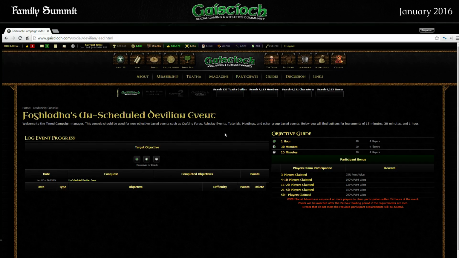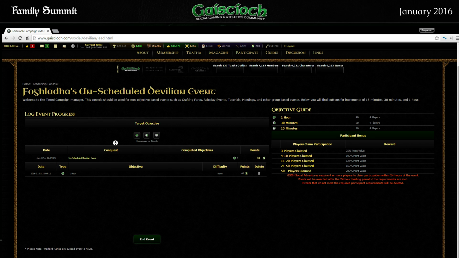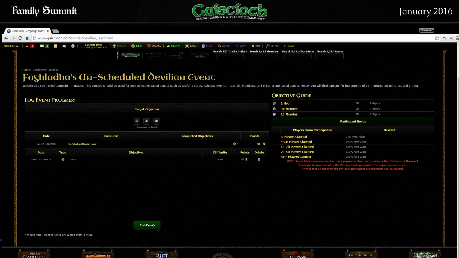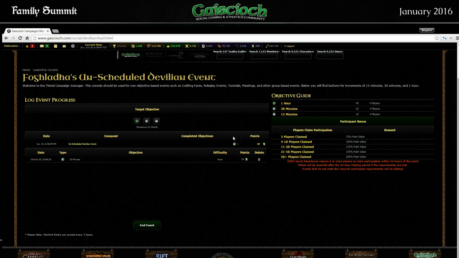Select an event. You have 3 time gauges: 15 minutes, 30 minutes, and an hour. So you can click on an hour. You can click end event at that point, and then all you need is for 3 or more people to claim your event for it to award you points. If you say, oh, I didn't actually lead an hour, I need a half an hour, you delete that hour. Click on a half an hour. And there you go. End event.